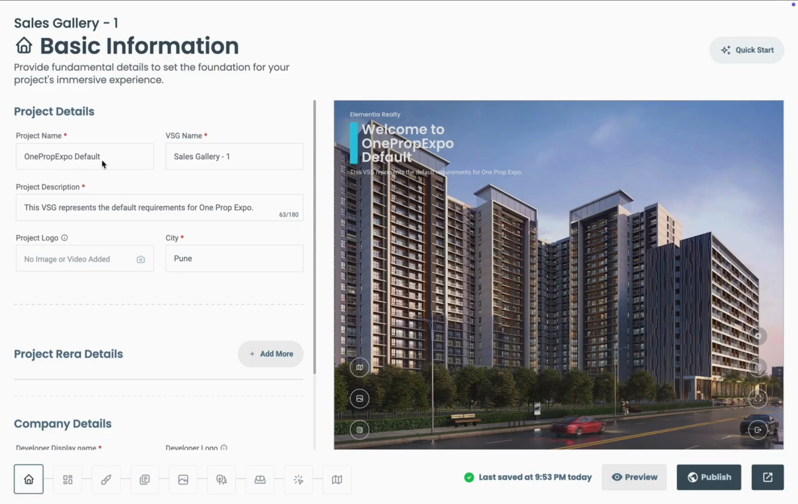Anything you add or update in the Creator is instantly reflected here, so you can review your work in real time. At the bottom, you'll find options to preview your input so far in a new tab. And once you're happy with everything, click Publish to finalize your digital sales gallery and make it ready to share with others.